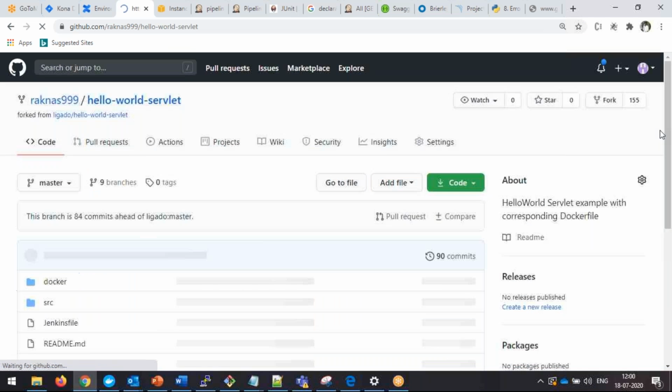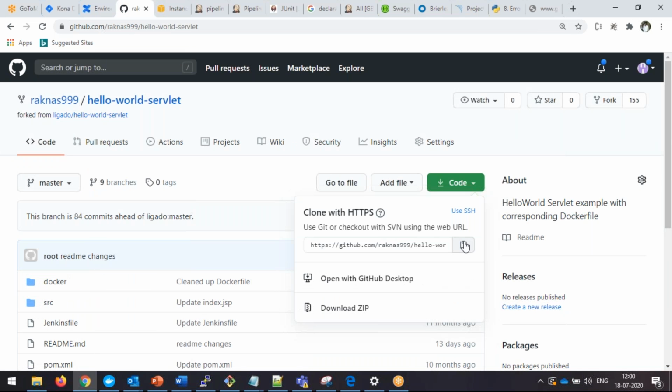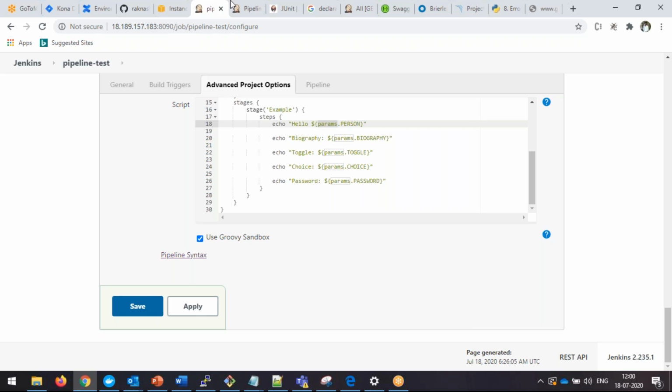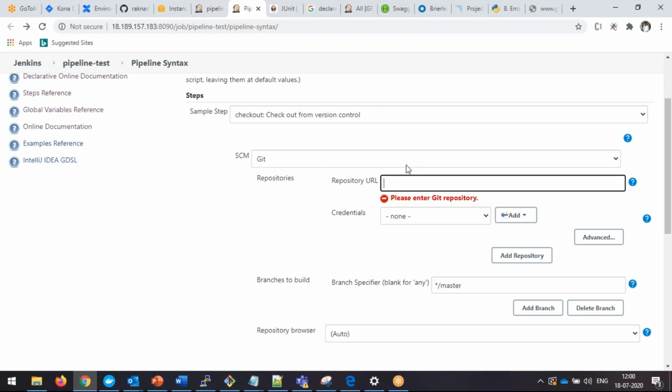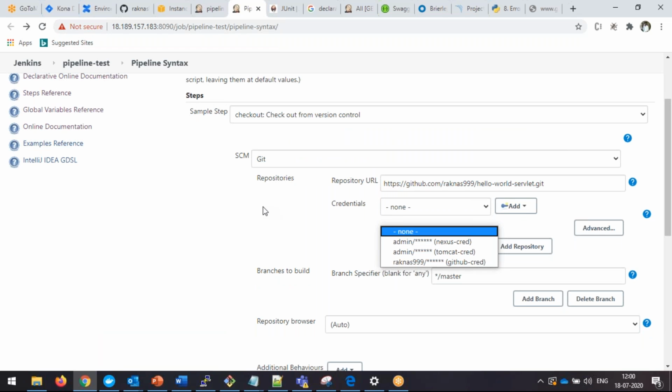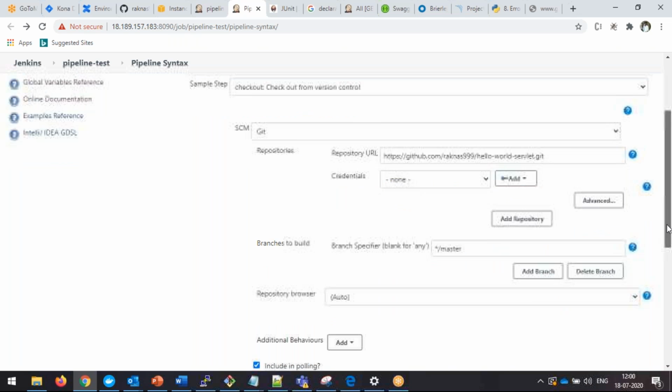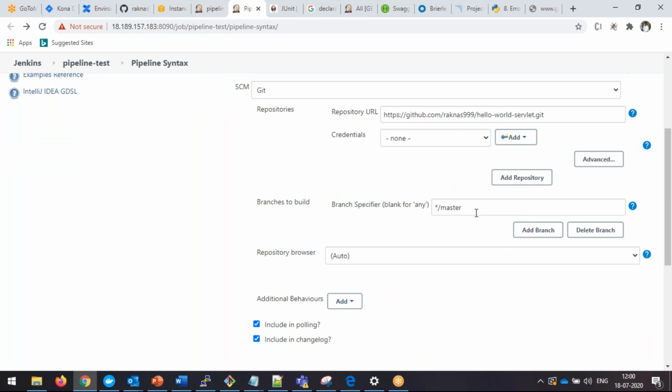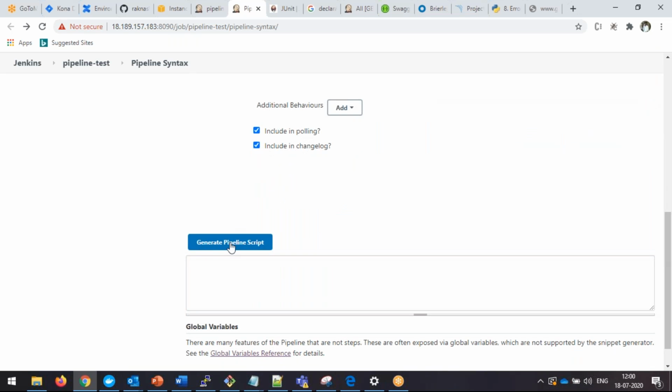Hello world servlet, some example. Take the repository path, go to the snippet generator, and paste it. If you have any credentials, provide them. It's a public repository, so nothing is required. From which branch do you want to take the code? Master. Or if you want to take the code from develop, simply change the branch name here. Right, so if you are good, scroll down and here you can see a button called generate pipeline script.